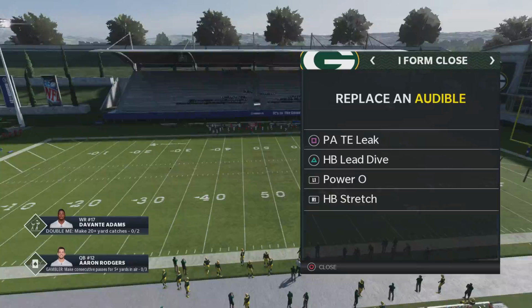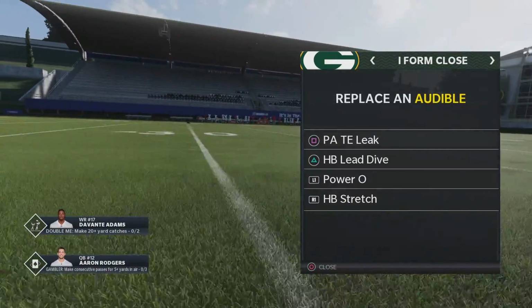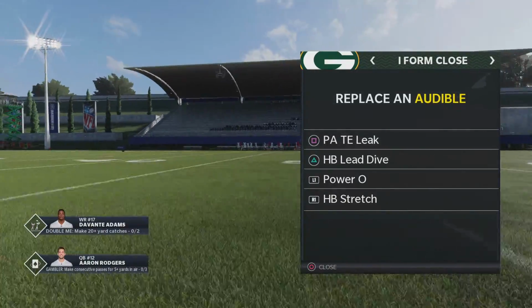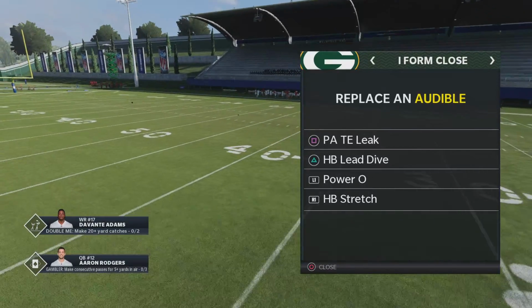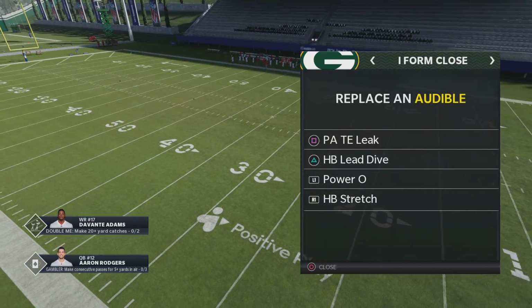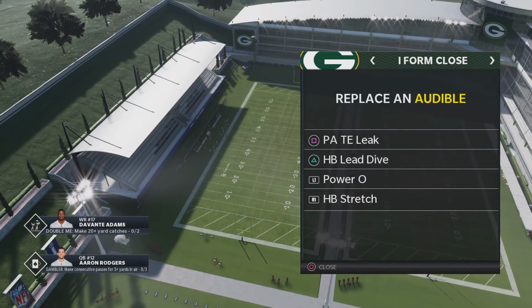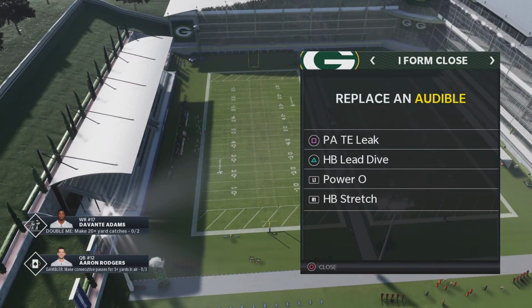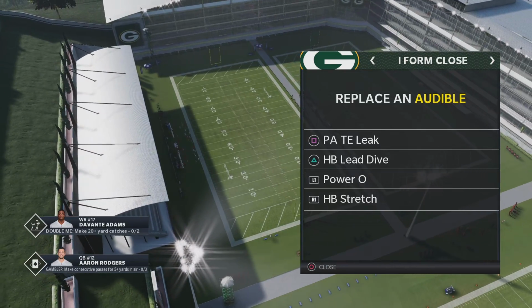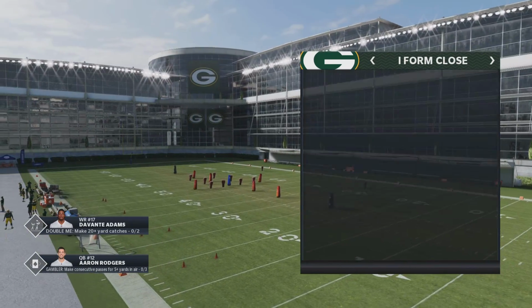Square, I'm going to go ahead and put PA tight end leak. That's our cover 3 beater. We're going to leave halfback lead dive at triangle just because it's already there. It's a decent play. But yeah, so that's pretty much it. I'm going to go ahead and screenshot this for you and send you this as well, just so you always have it as a reference. But those are the main plays I like to have.